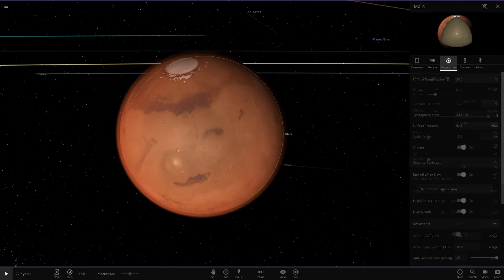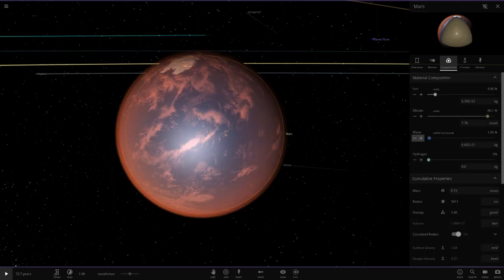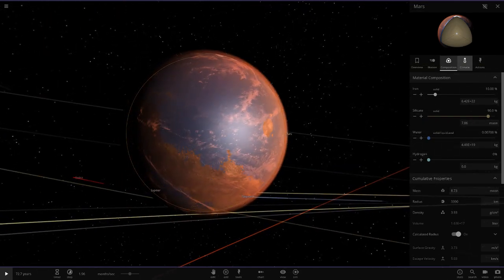If we put climate mode on, add a tad bit of water to it, we're not going to change the atmosphere or anything. We're just going to leave it the way it is. I'm not going to edit the atmosphere in any way. We've just turned climate mode on. Let's see if Mars could actually survive with water on it from this distance. So we'll give it a magnetic field as well.